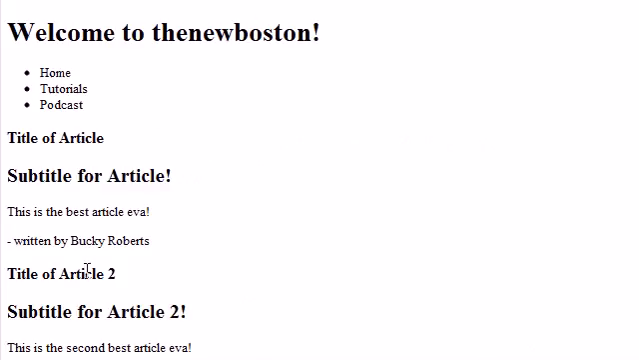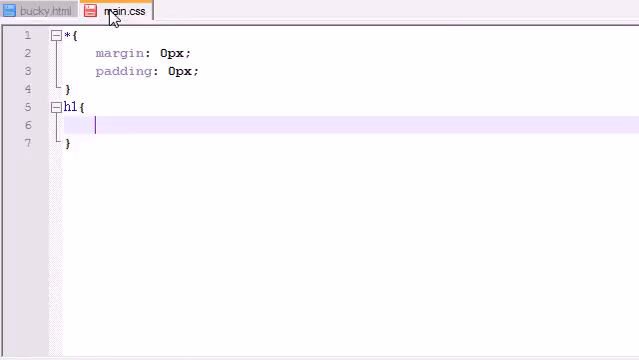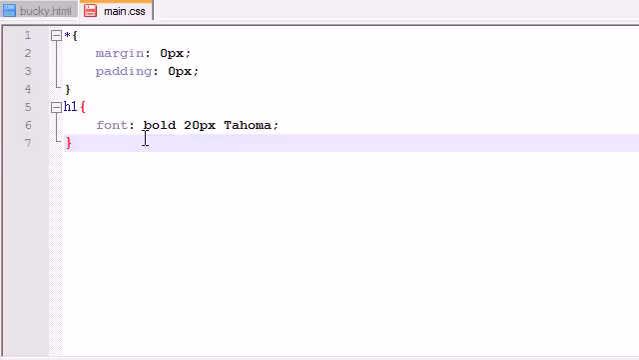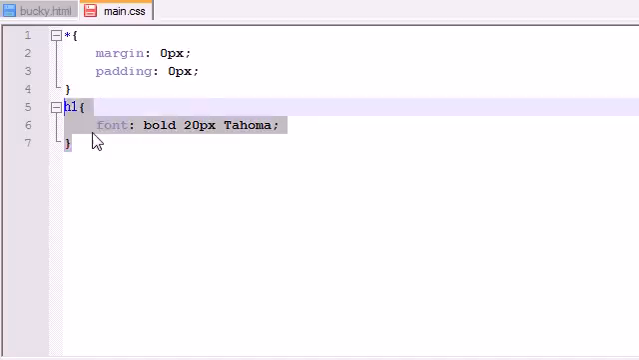So let's go ahead and, whoa, kind of got lost there for a second. I do that a lot. Let's go ahead and change the font to make it look prettier. So I'm going to change this to bold, 20 pixels, and Tahoma. I really like Tahoma for some reason. And the order you need to do this is the font weight, which is bold, the size, and the font family. And I'm also going to do this to heading 2 as well.